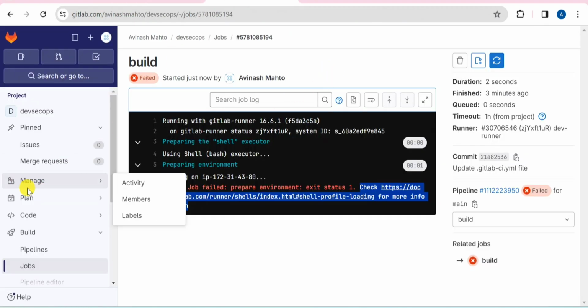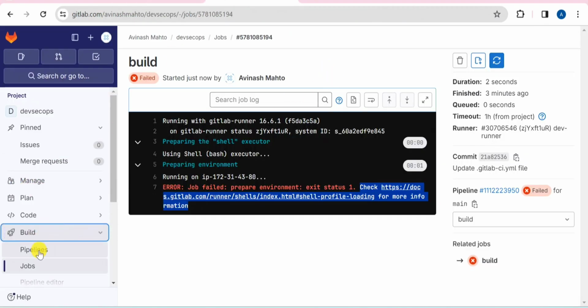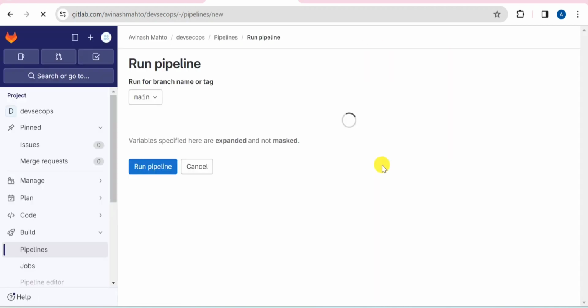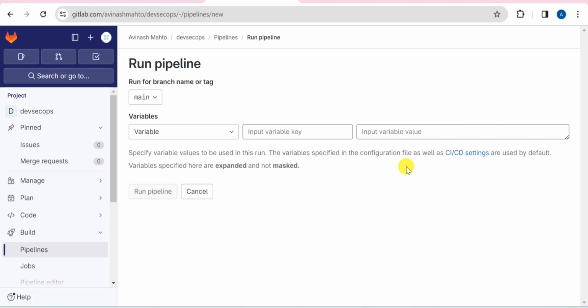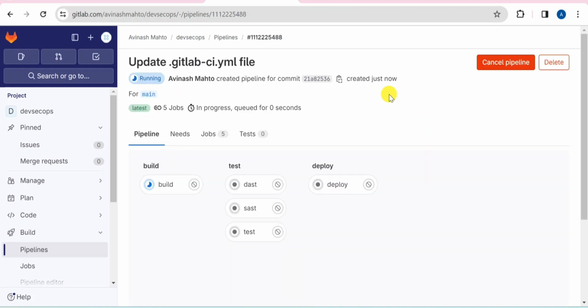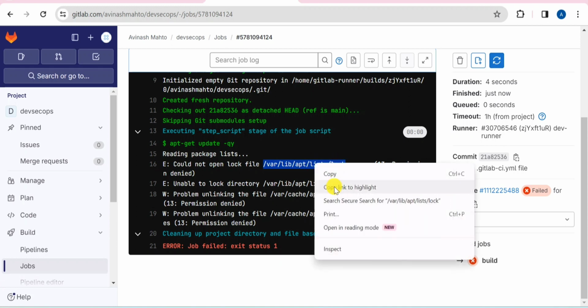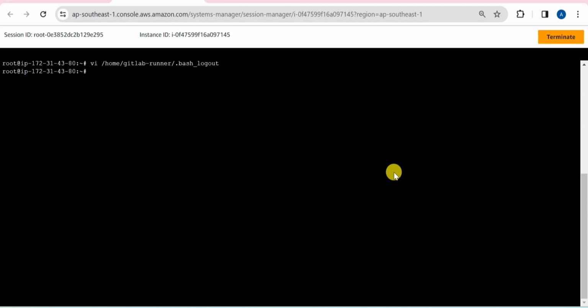Let's try one more time. So I again go to pipelines and run pipeline. This time it should run. Now you see it is running. Okay, now this is a different error. If I give the permissions of this file like 777, it will run successfully. Let me show you. If I change the permissions, I say chmod -R 777. I know 777 is not okay, but I just want to show you.